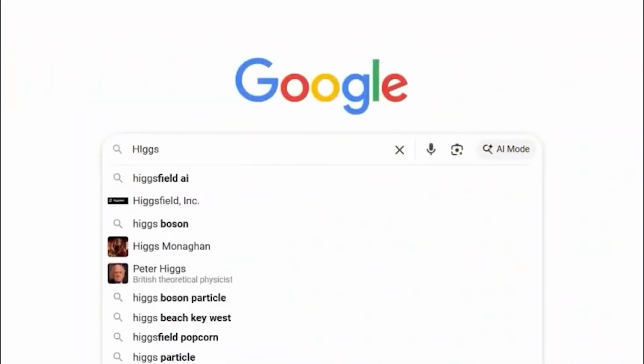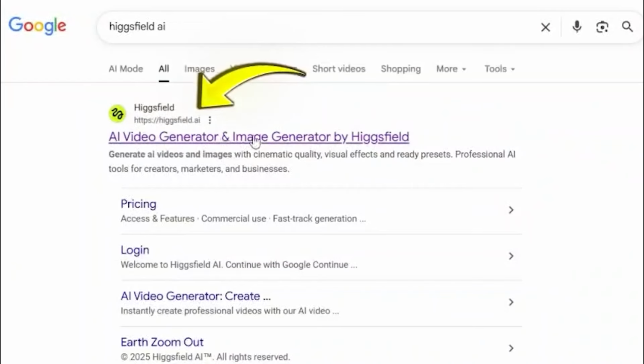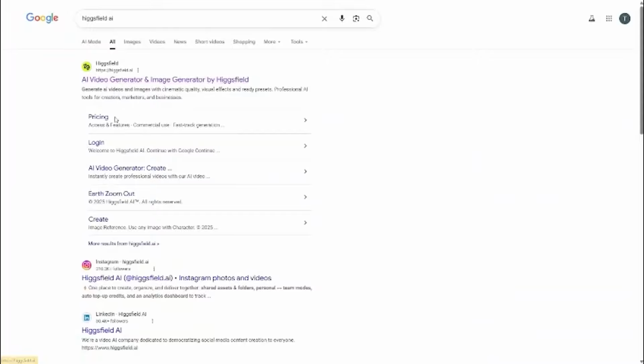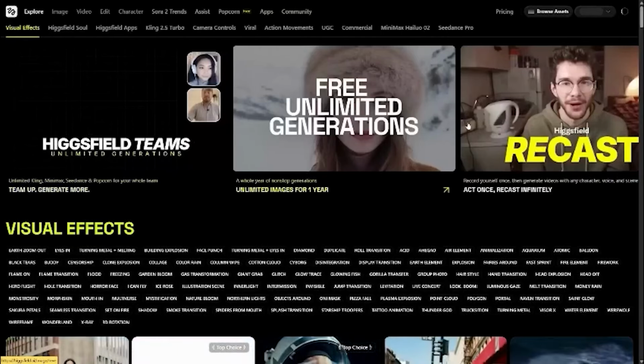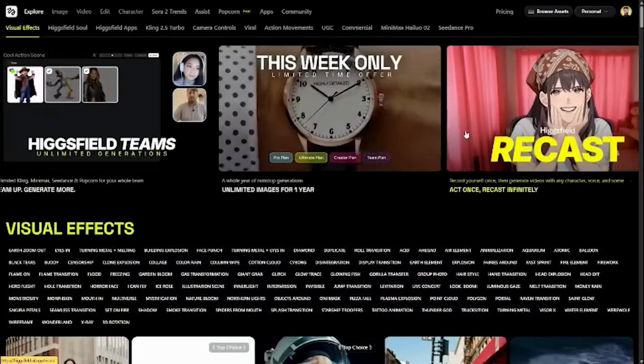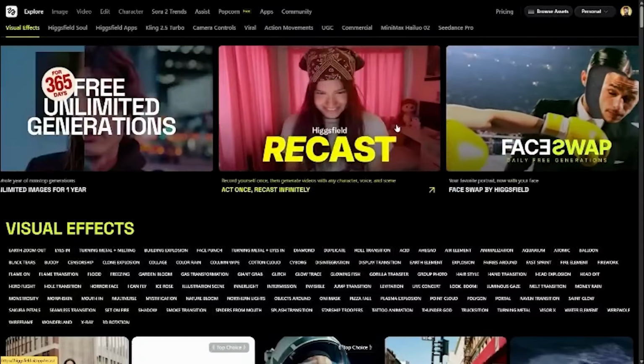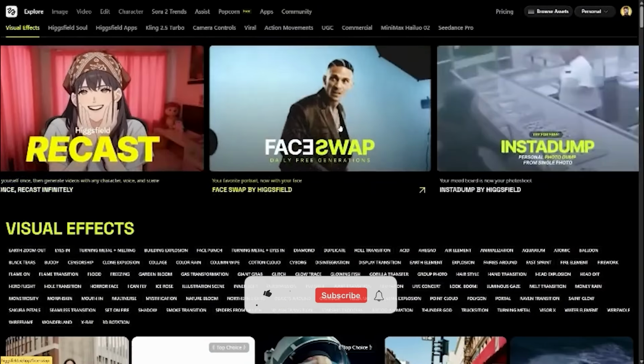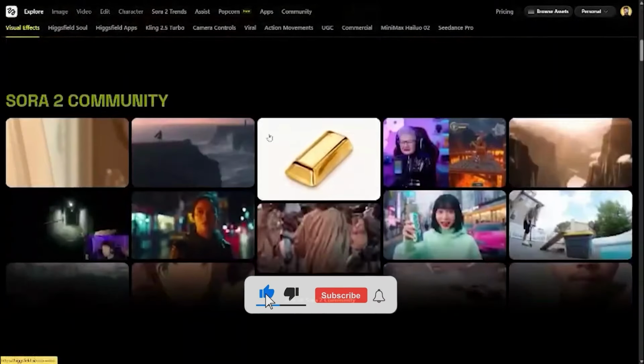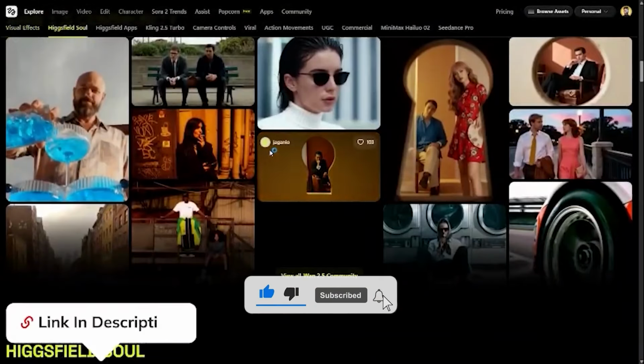Go to Google search for Higgsfield.ai and click on the first link. Here you can see the Higgsfield dashboard, and you can scroll right to check for more features and scroll down to check what's more, and you can check the link in the description.